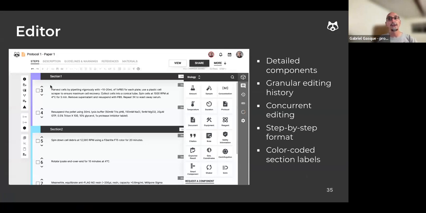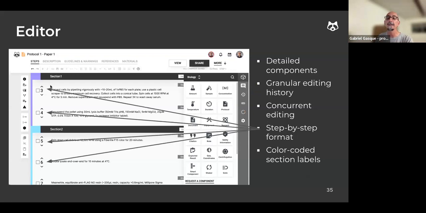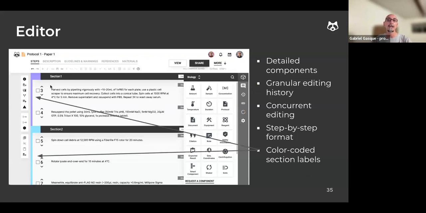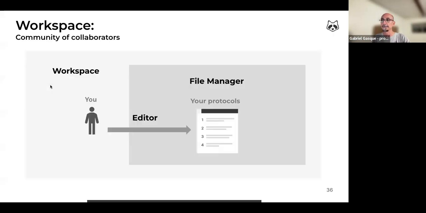The editor, which is the tool to create the protocols, has detailed components and a granular editing history that allows all changes to be reverted. It also allows concurrent editing by two or more collaborators, the same way two or more people can work simultaneously on a Google document. The protocol itself is written, as I showed you before, in a step-by-step format, and different sections of the protocol can be coded in different colors.